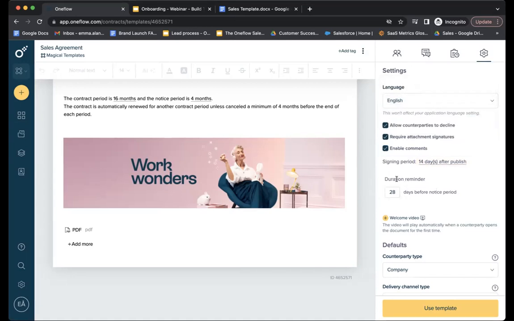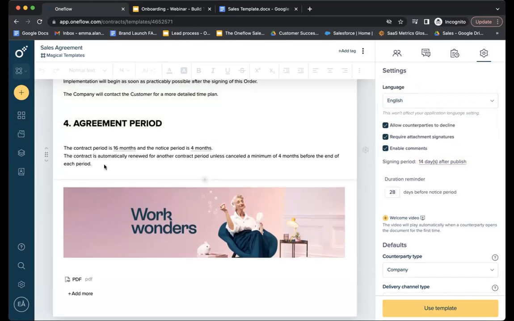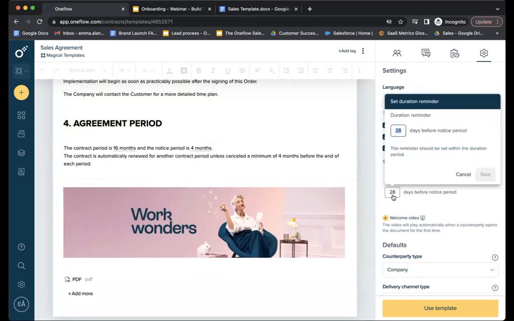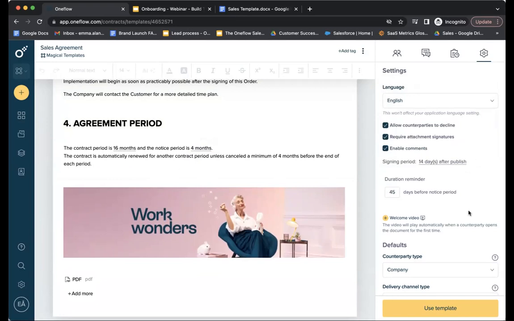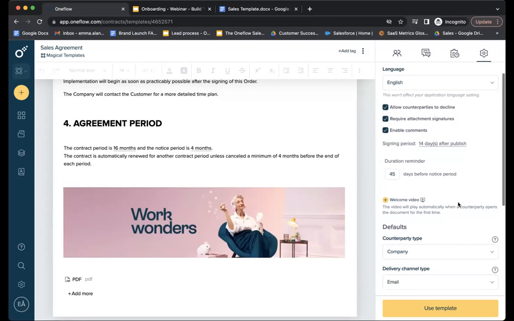We have a duration reminder here, and the reason why we have that is only because we have this section here in this template. So here you can select how many days before the notice period you want to get reminded. Maybe you want to get reminded 45 days for the specific contract before the notice period ends. This is also something really important to remember: this reminder only goes out to you and your possible colleagues in this contract, so never to the counterpart.